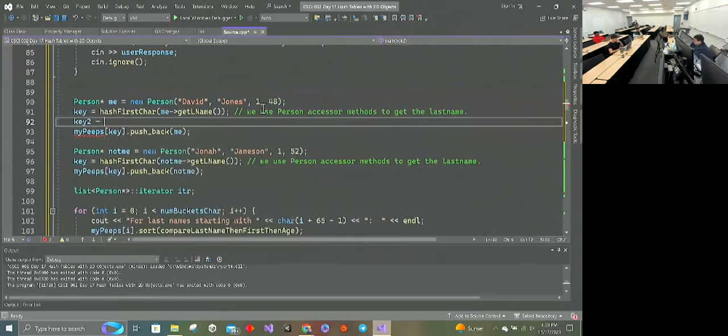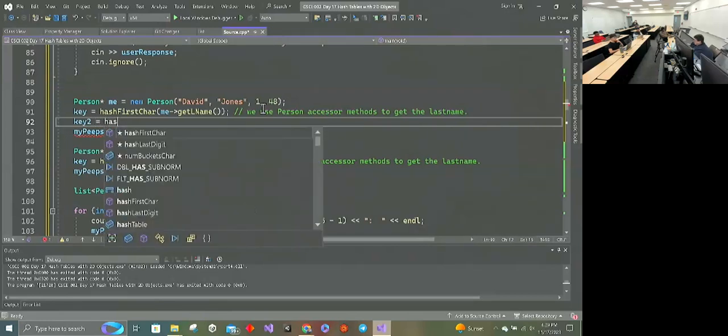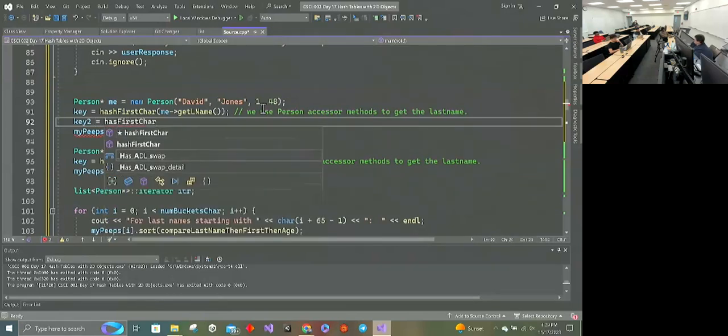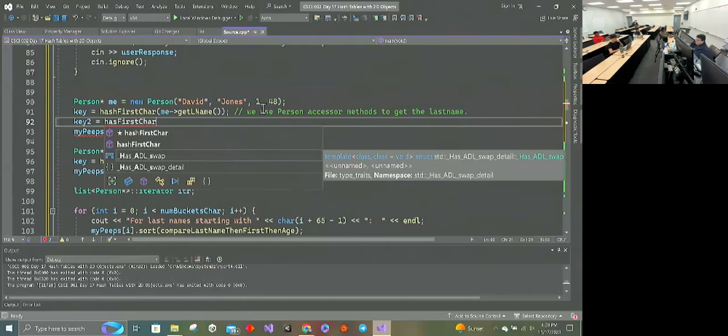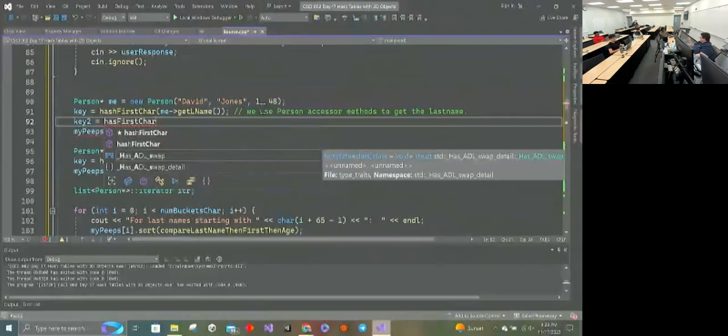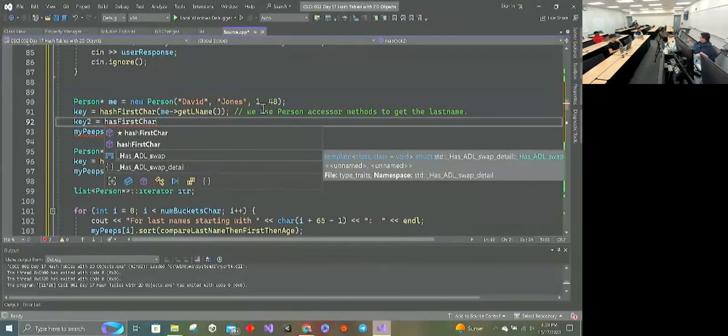Wait, so would it be an array within an array, and inside of that last array would be a list? Yeah, so each of these 26 by 26 is a list, but that list has only identical first letters and last letters. So it's a lot more buckets, 26 squared buckets. But now you only have people with the same initials, at least first and last name initials. Yeah, that makes sense.